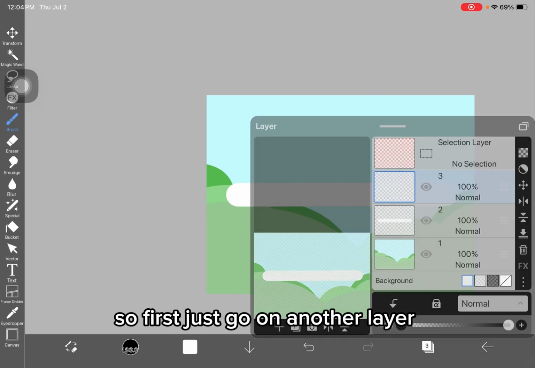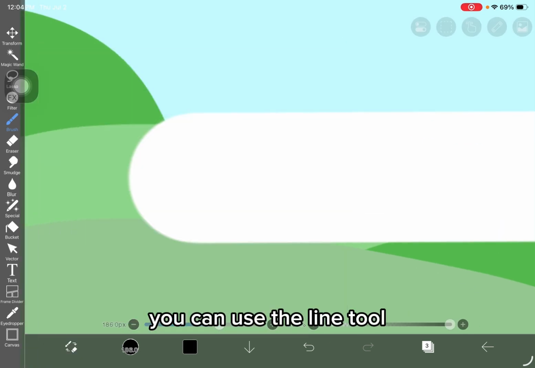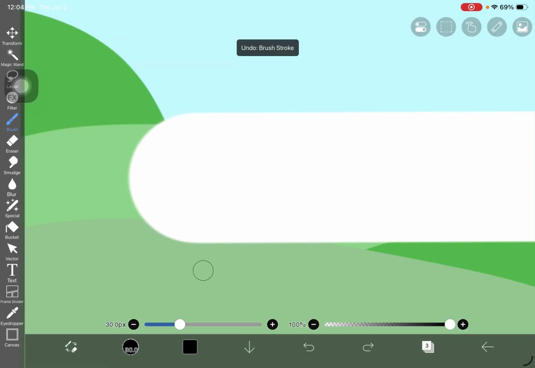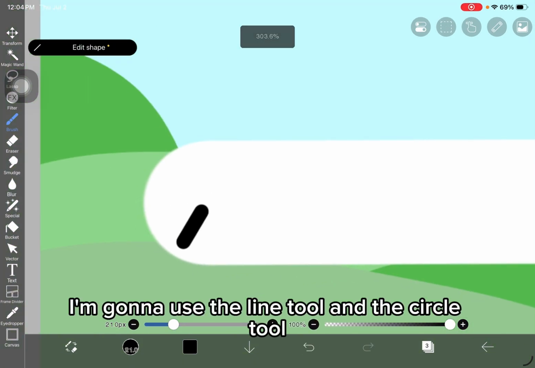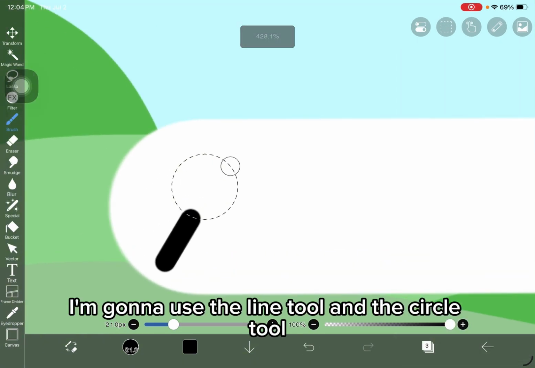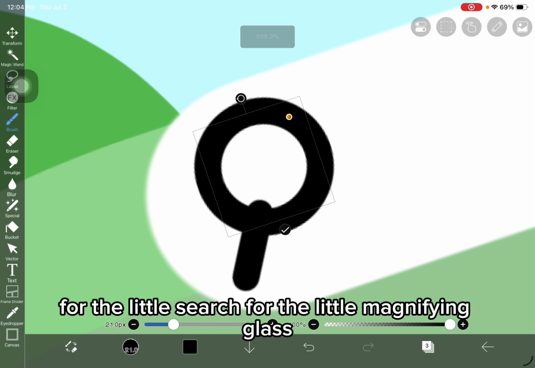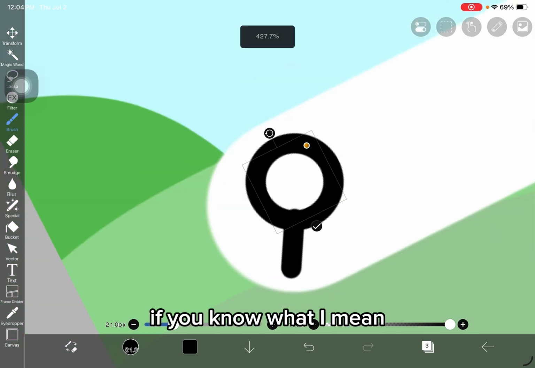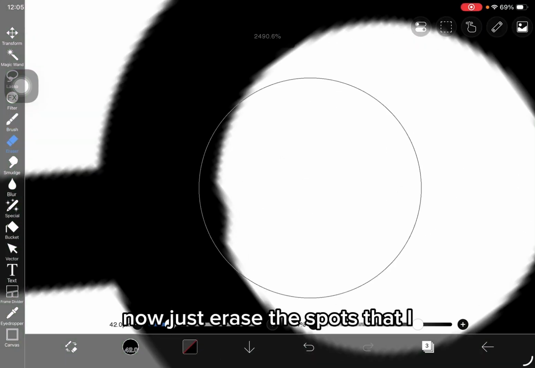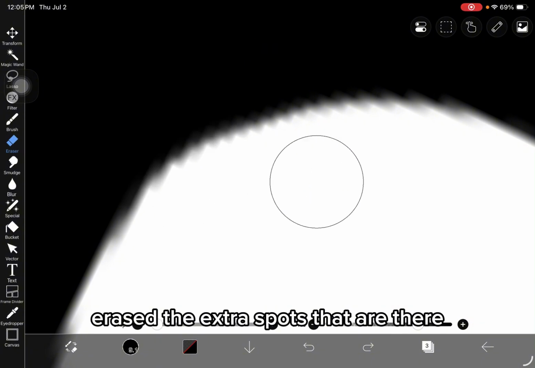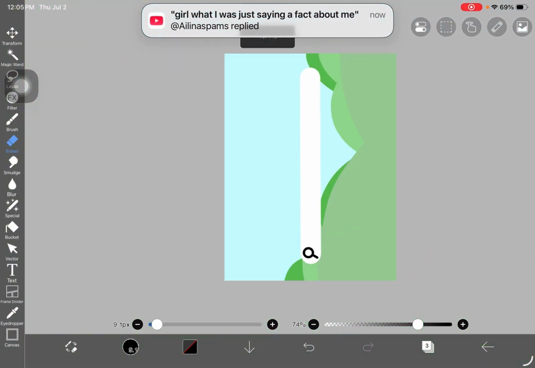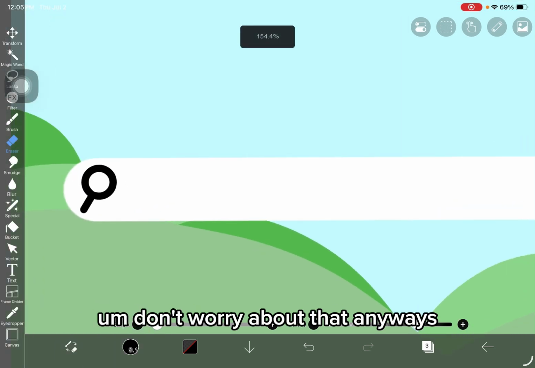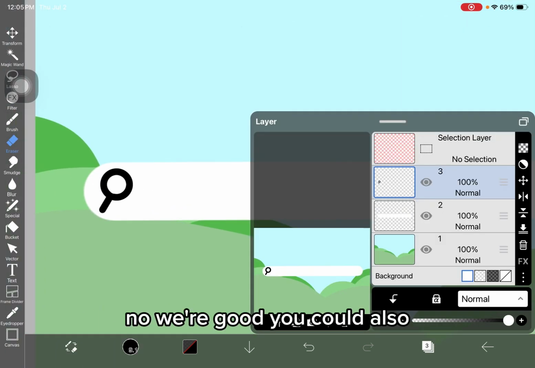So first, just go on another layer. You could use the line tool again, or you could just draw it yourself. Since I want to make this look like an actual website, I'm gonna use the line tool and the circle tool for the little search, for the little magnifying glass, if you know what I mean. Now just erase the spots that are next to extra spots that are there. Don't worry about that. Anyways, now we're good.